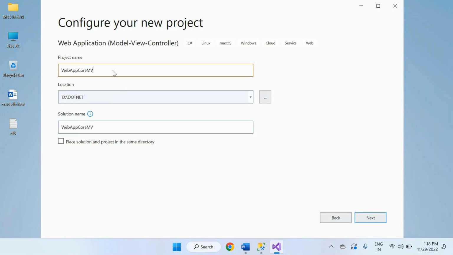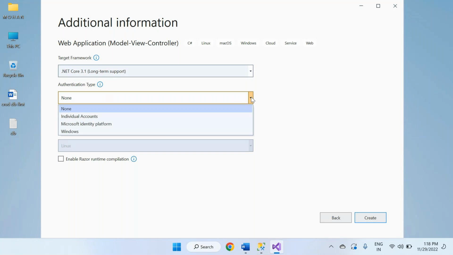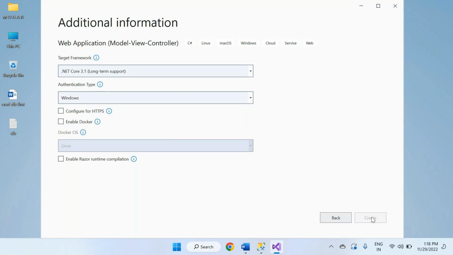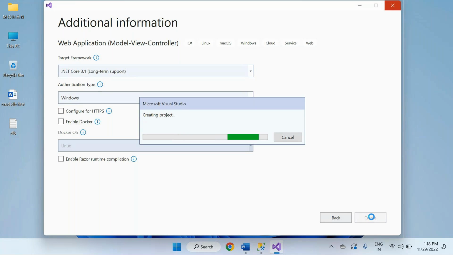So the web application name is web app core MVC DB first. I'm taking it to mean database first approach. This is my project name. Let's click on next, and after that, click on next. Now you can see here I'm deactivating this .NET Core 3.1, and you can say none, or else we can say Windows authentication. Also, you can see this and create it now. So once we created it, now this time you can see it's creating the project here.